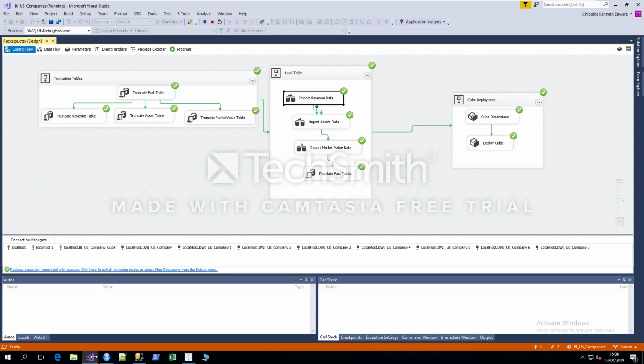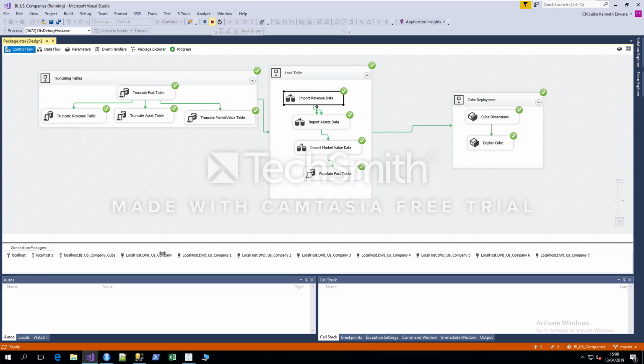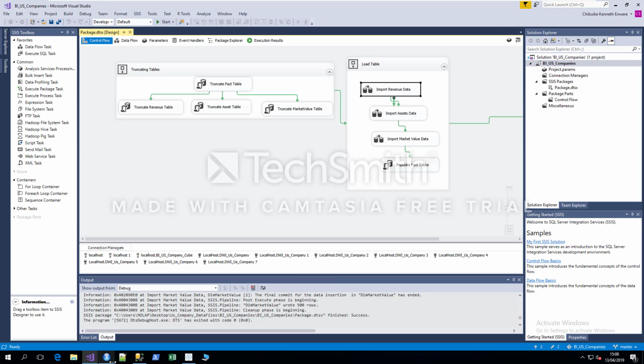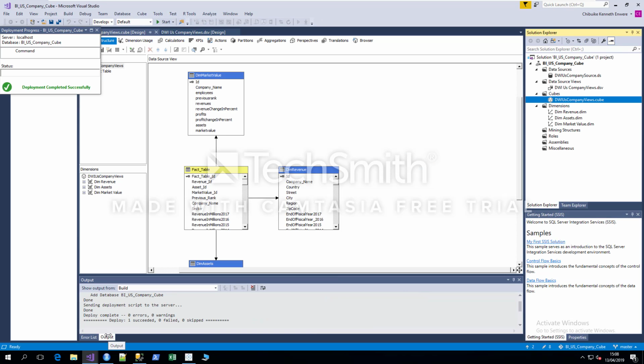Now for the deployment of my cube, a new project was created on the analysis service and SSIS environment, and it helped in facilitating the cube deployment.